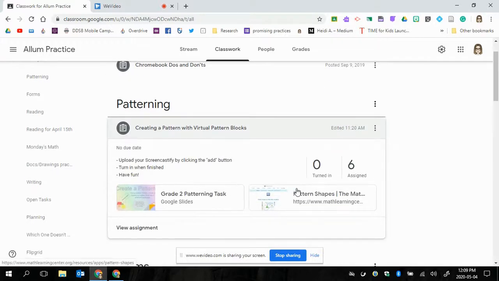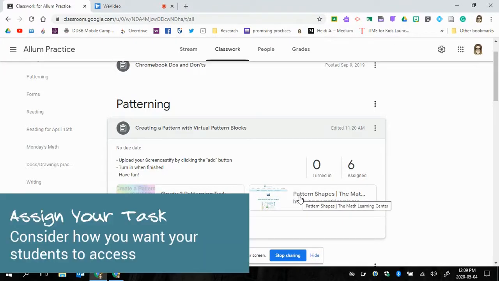So you can see I have two pieces in my assignment here. First, I've given instructions that they're going to upload that Screencastify video. Second, I have the instructions themselves, and I also have a link to the virtual manipulative we're going to use today. So let's go to my assignment first. We're going to open up the slide, and this is what the student will see.